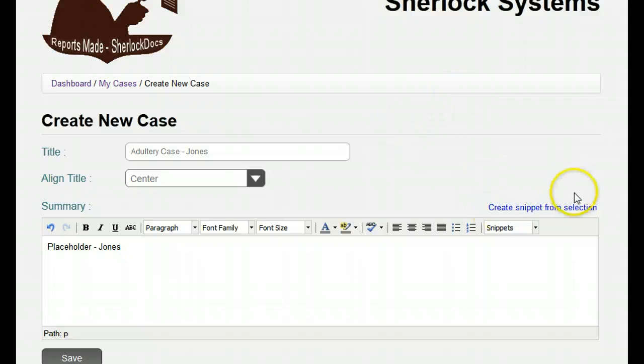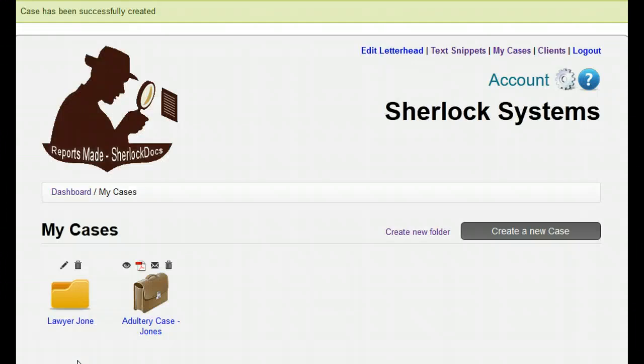There are other videos about creating text snippets. You'll see links even at this Create a New Case box where you can use a text snippet. You simply click on this box right here, and text snippets will appear if you have any. Right now I don't have any, but you'll see a whole menu of them. So you click save, and there it is.